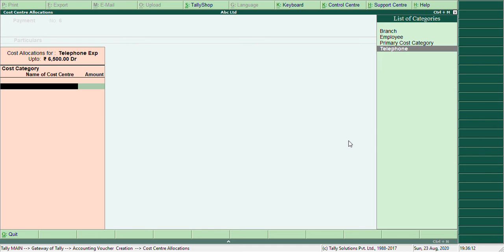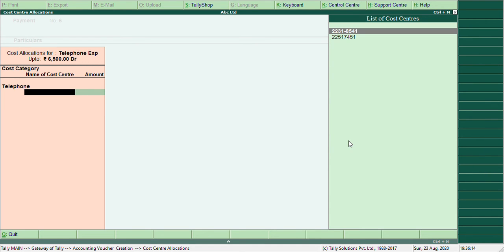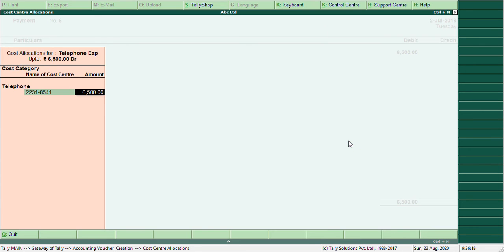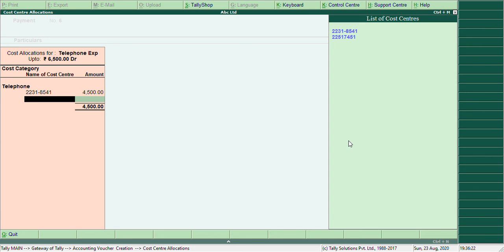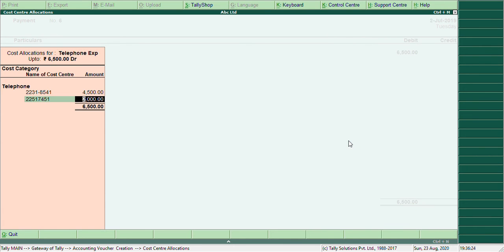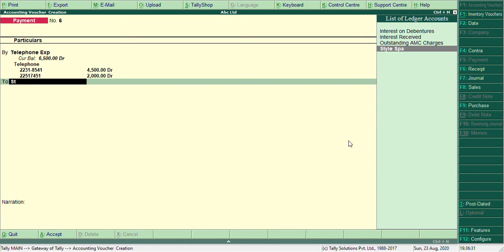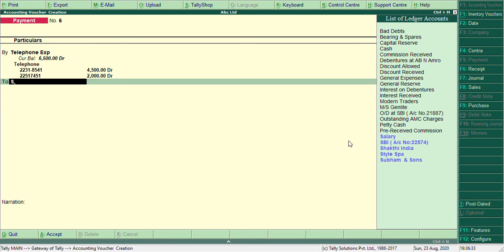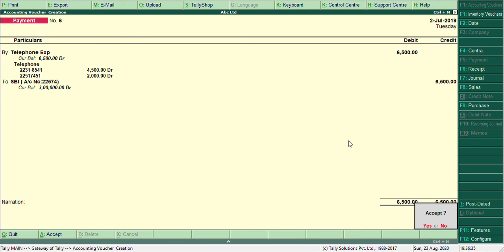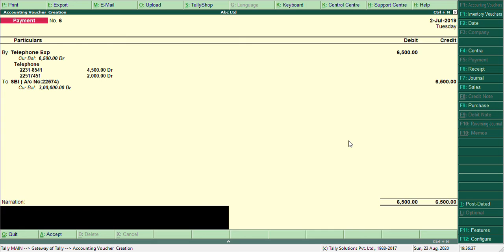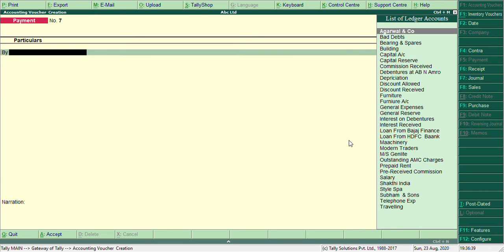So total expense of telephone is 6,500. Cost category is telephone, and you will find two numbers. For the first number, 4,500. The next number is the amount 2,000. Accept, and it is paid by check of State Bank of India, SBI. You can write a check number over here and accept. So this is the second transaction.